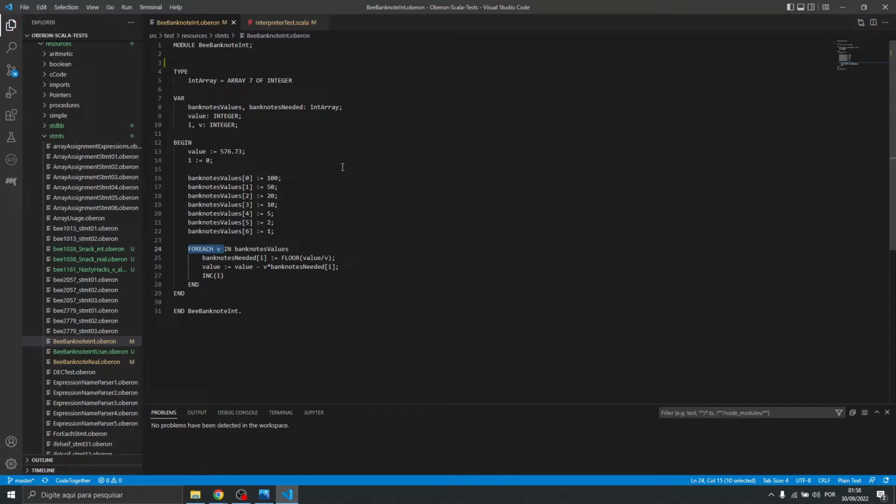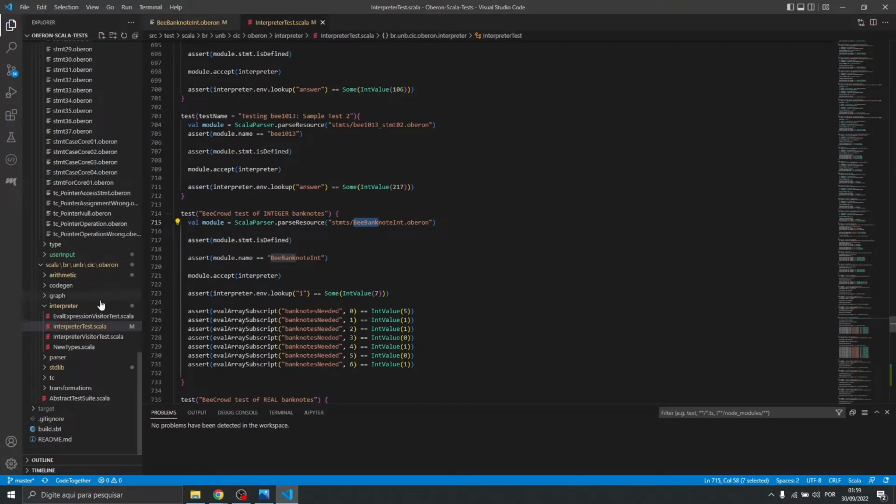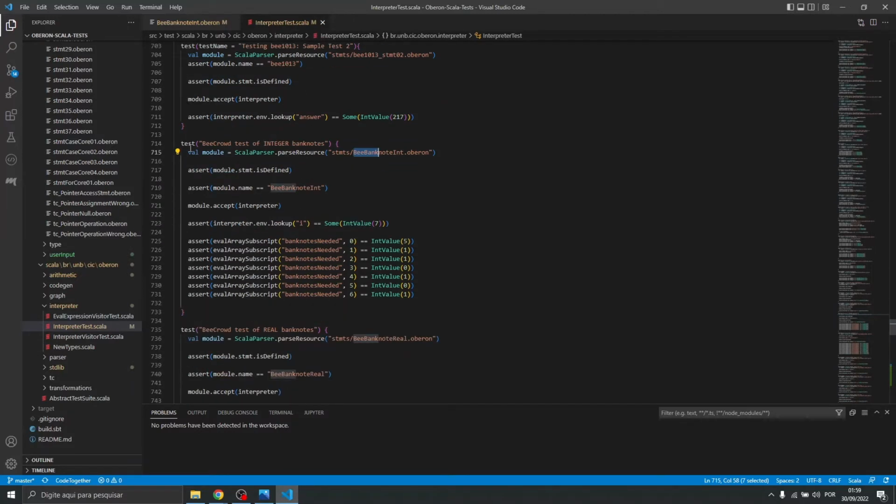Alright, we want to test it. In order to test it, you have to give a test. You have to implement the test for the file. How do you do that? You go to interpreter test.scala, which is in source interpreter. You can see here in the VS Code path. For example, the test for the big crowd of integer banknotes. You have to start like this.